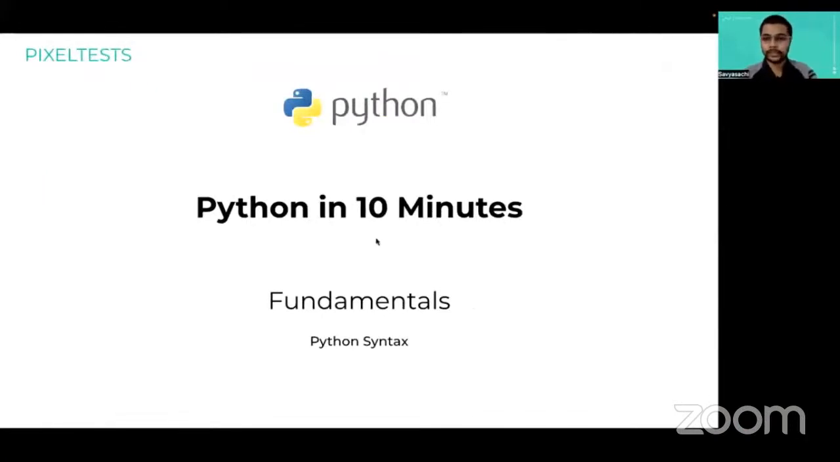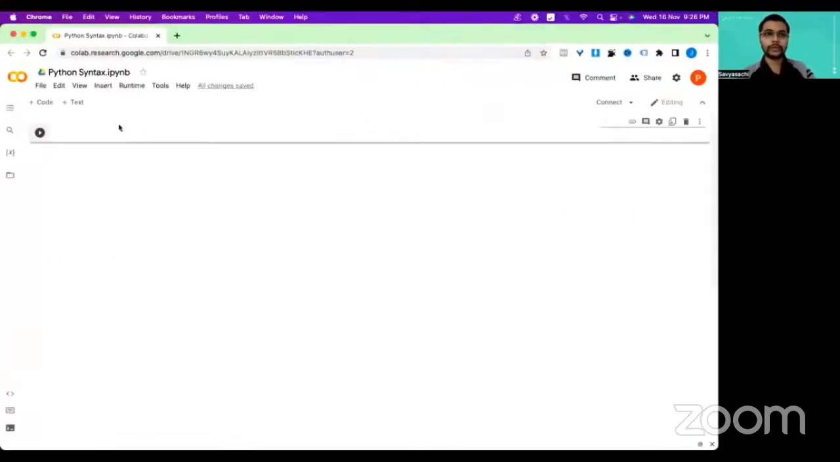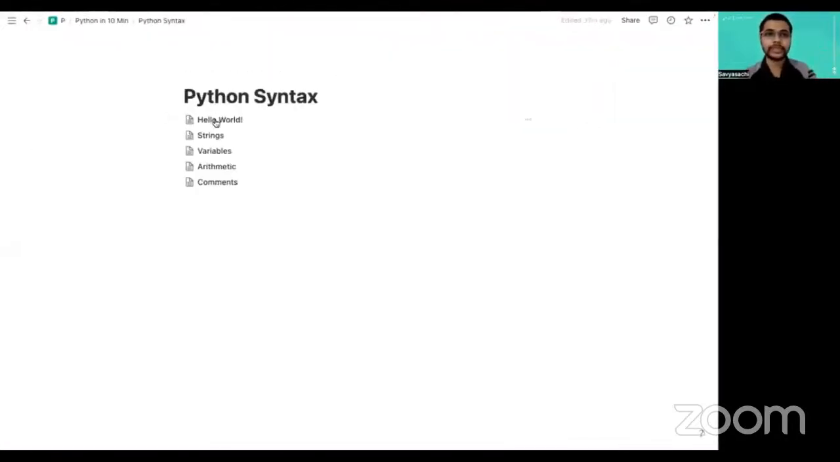Today, we are going to learn the topics which are hello world, strings, variables, arithmetic, and comments. To do that, we are going to use Colab by Google. This is a platform provided by Google where you do not have to install any kind of software or IDE on your system. Now let me tell you how to use it.